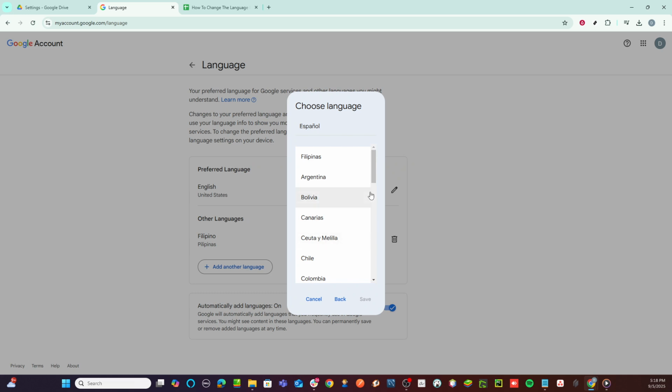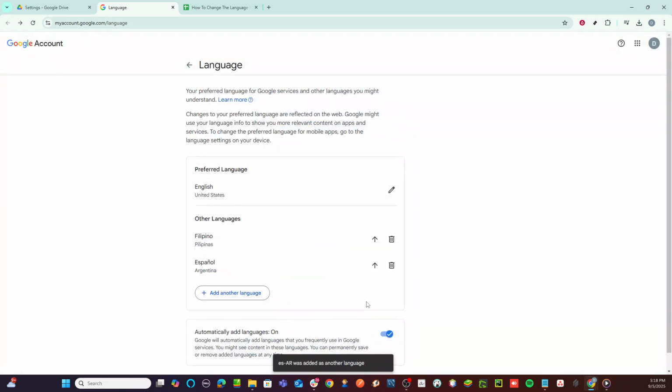Once you've identified the correct language, like Español for Spanish, the next step is choosing a regional variant, considering different regions might have slightly varied language usage. So we're going to pick Argentina. After doing that, look for the Save button and give that a click to lock in your new settings.